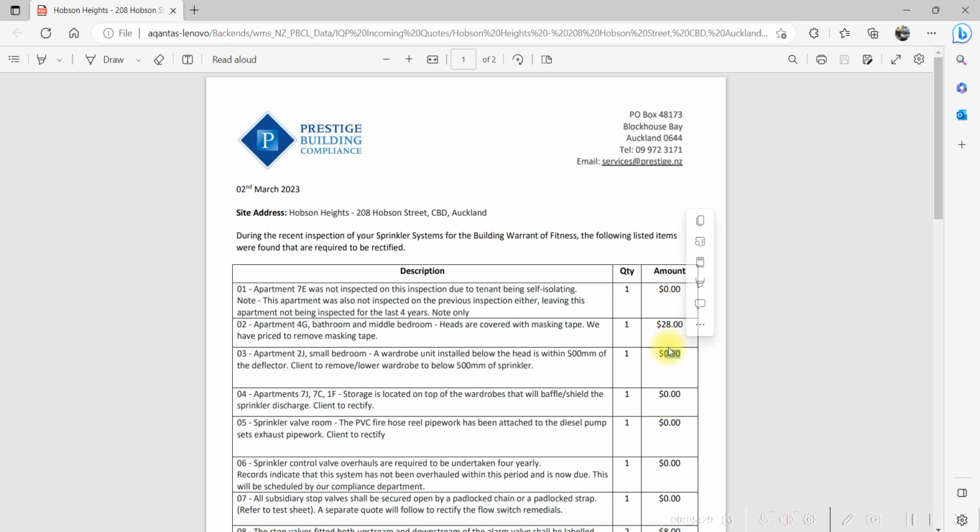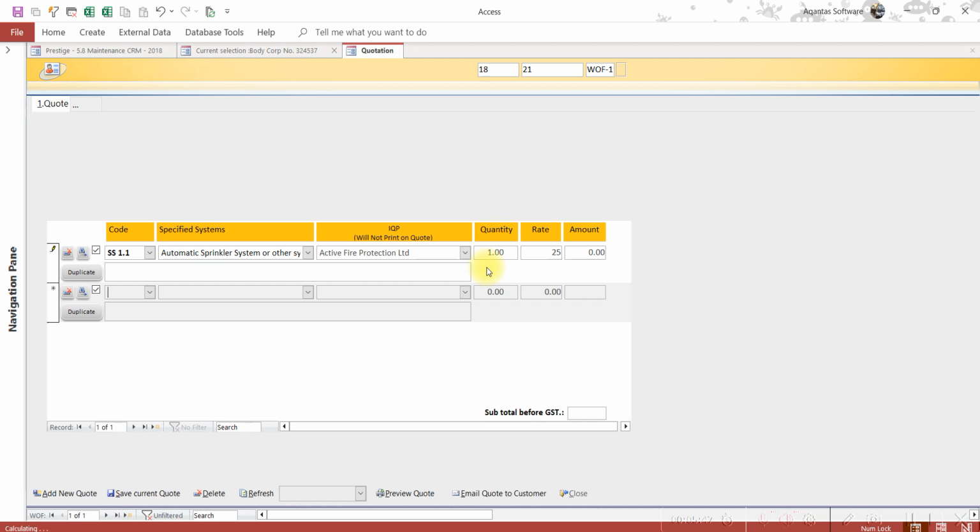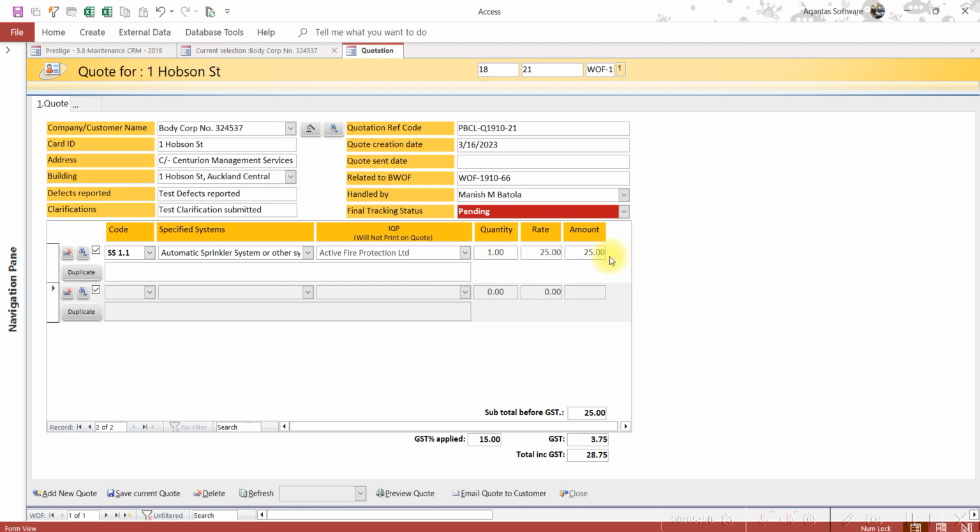Naturally, these are not the costs which you're going to give your customer. So you can put in your cost here. But you can move from one field to another, forward and backward, by using the tab key. Let's say quantity 1, tab, and I put 25 and a tab, so 25 into 1 is 25, and it has put in a GST of 3.75 based on 15% GST applicable.